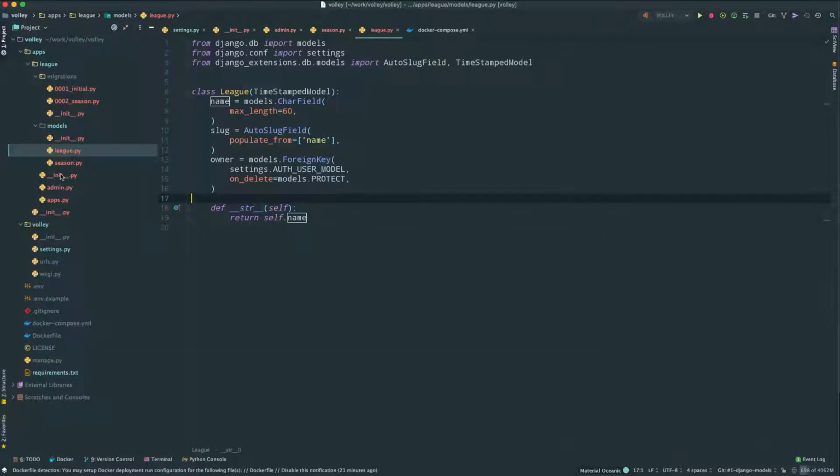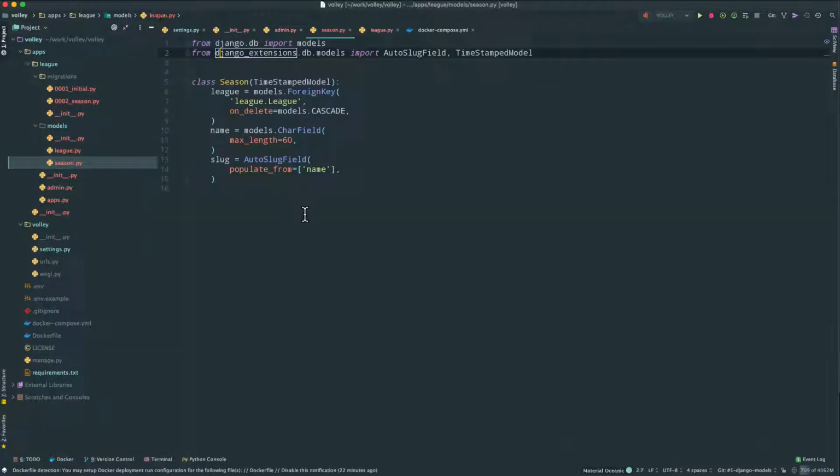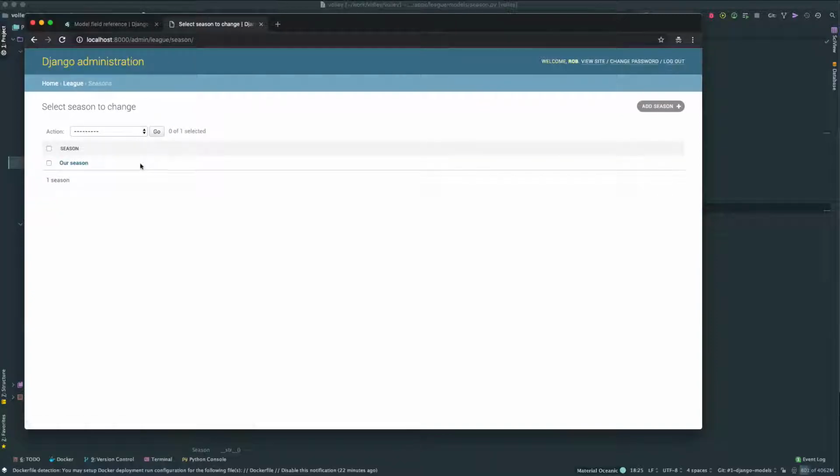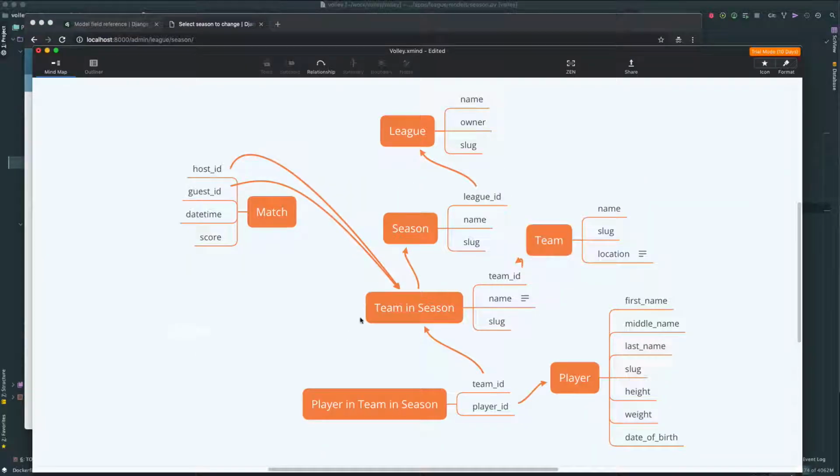So let's do the same for season. Just copy that because it's basically the same thing. Okay, and now if you go to seasons, you can see our season is here. Okay, so let's see what else we need to do. I think what we need to do now is just create a team.